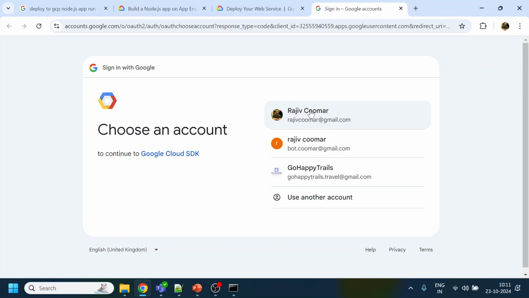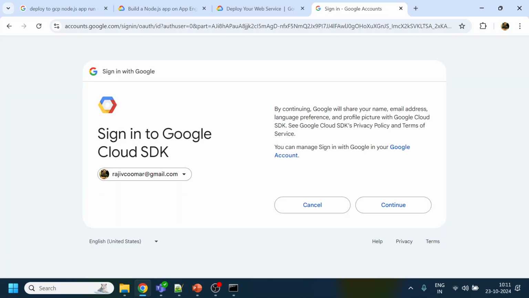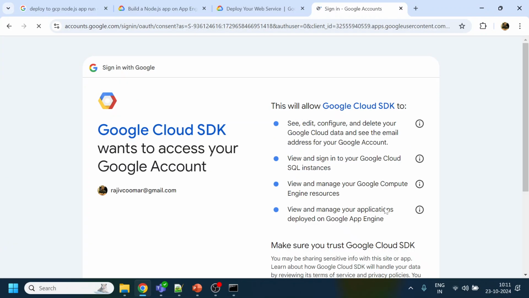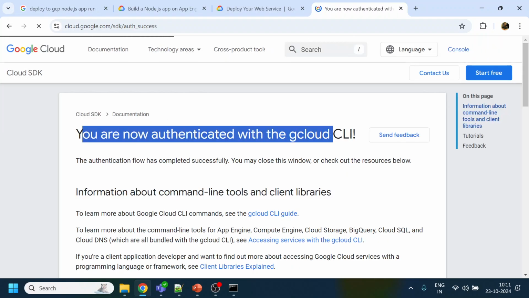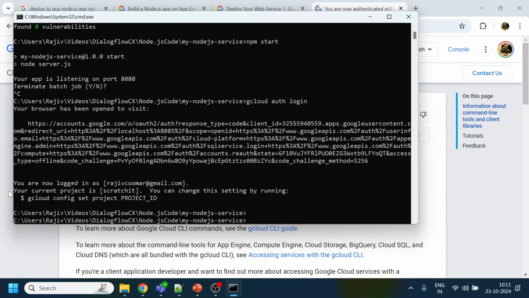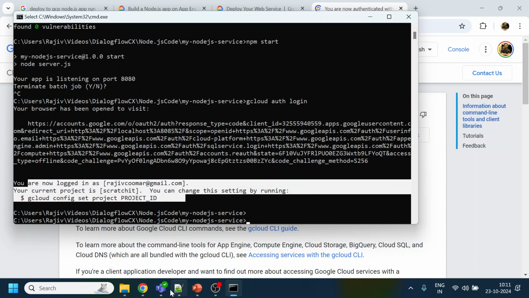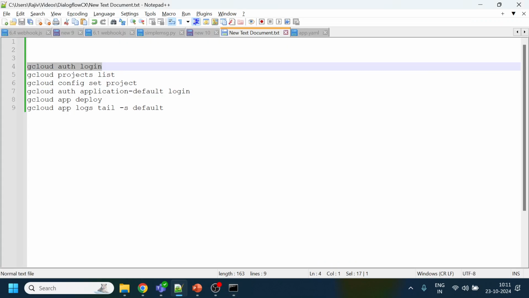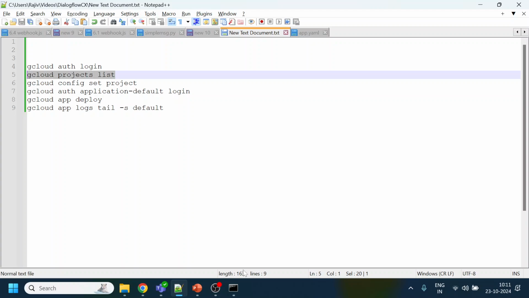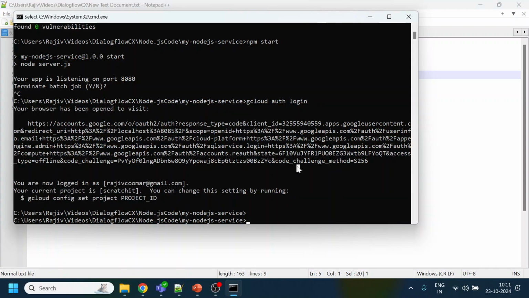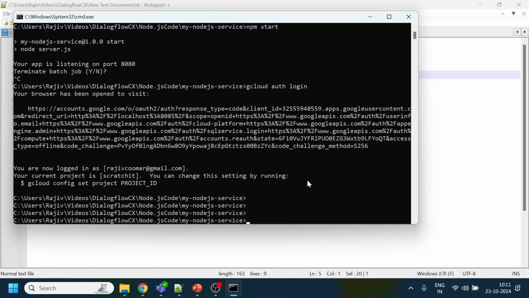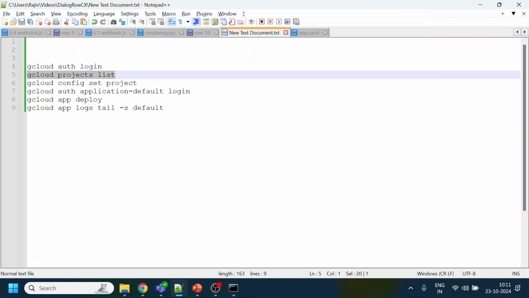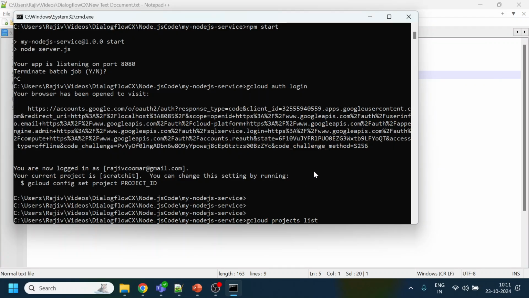You don't have to do anything. So I will select my account which I'm using, and once it does that, I will click allow. And once it does, it says that you are now authenticated in Google Cloud CLI. Now the next thing that you have to do is click on the project list. We have to deploy to a particular project, so first of all, you have to know what exactly the different projects are that you have in your GCP. So I will do that.